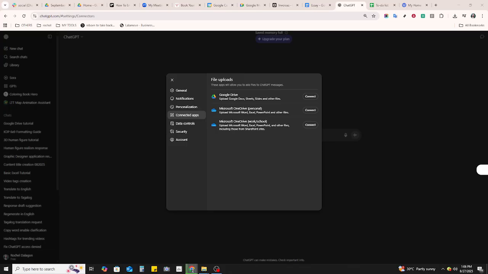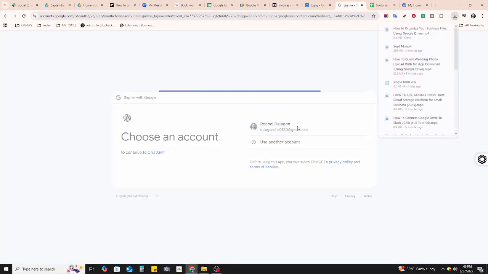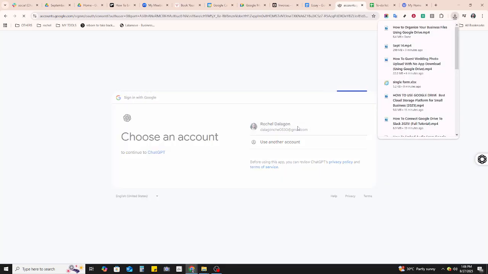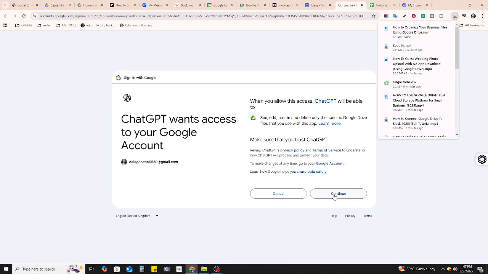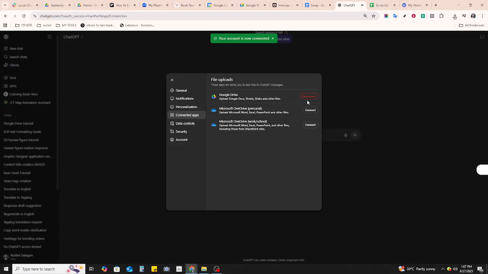Next, we move on to granting access permissions. This step is crucial for the integration to work seamlessly, so let's make sure it's done correctly. You'll need to sign into your Google Workspace account. When you do this, you'll receive a prompt asking you to allow ChatGPT to access your supported files like Google Docs, Sheets, Slides, PDFs, and even Word documents. This will ensure that the necessary information is readily available and easily accessible when you need it.